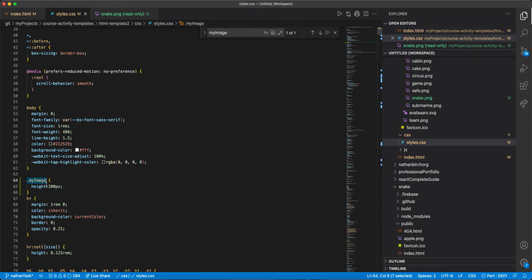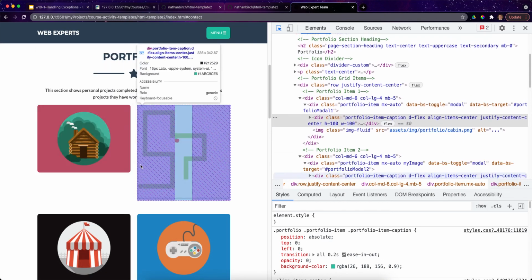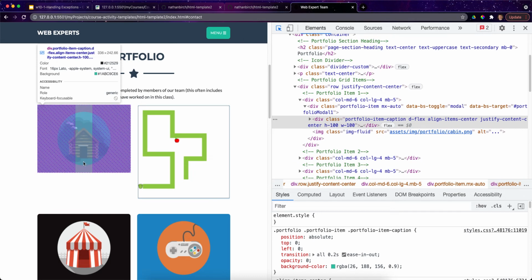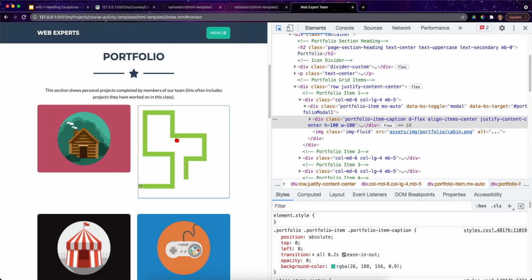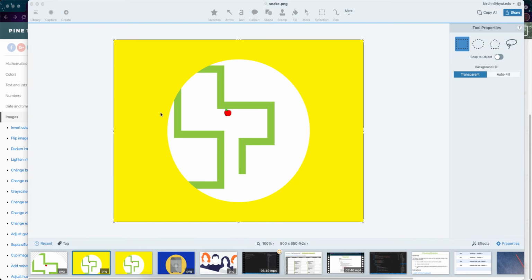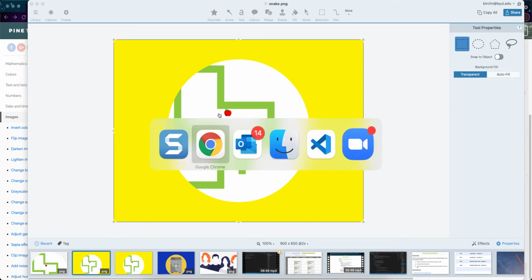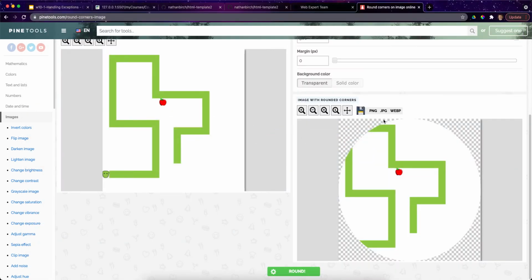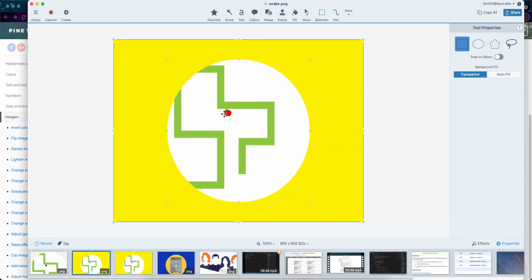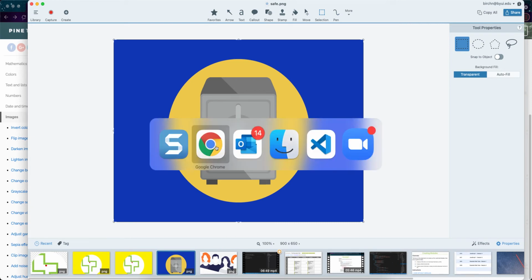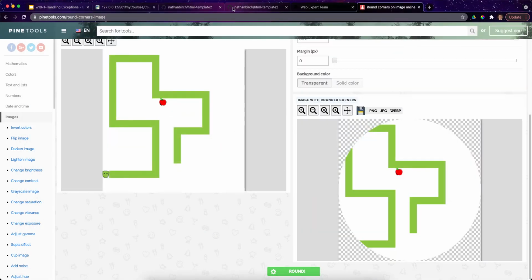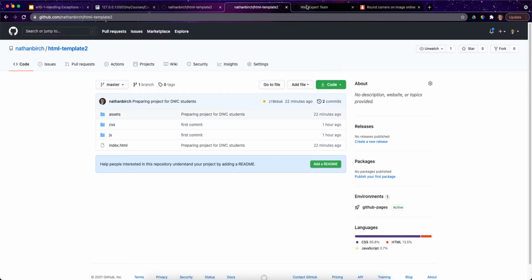Okay. What if we just say height is 100%? Let's see what that does for us. No. So I went ahead and just made this. This is a program called Snagit, but there are lots of different programs that you can use to edit images. A lot of you guys are probably better at it than I am. I Googled how to round the corners on this, and then I just dragged it onto a background that was the same size as one of these ones that I had copied. So I just saved that. Let's see how it looks.